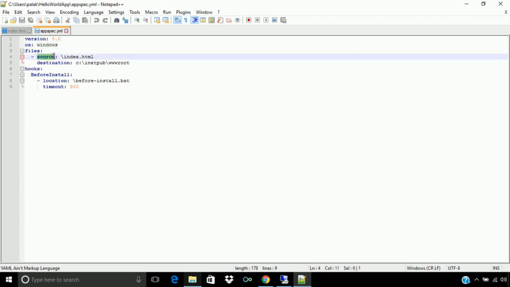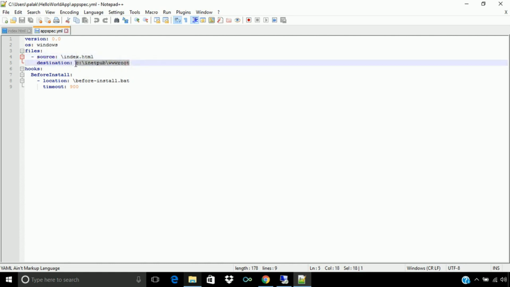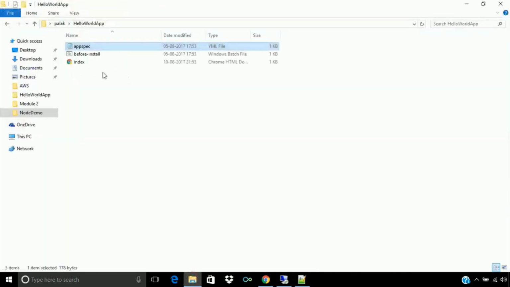Now for files, the source file will be the index.html, which we want to put into this location so that it will deploy a web server application on our EC2 server. And in hooks we only want the event BeforeInstall. So before install we want this file to be run. Other than that we don't require any hooks. So let's see about this file.